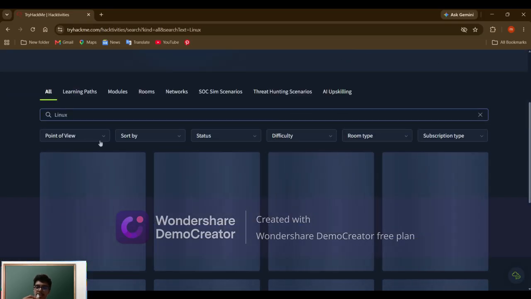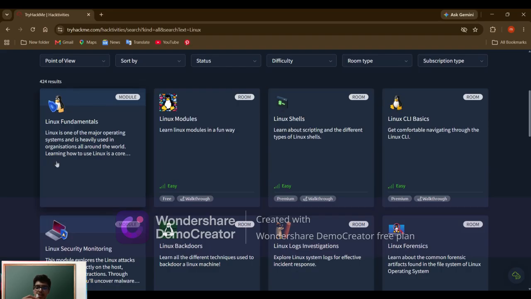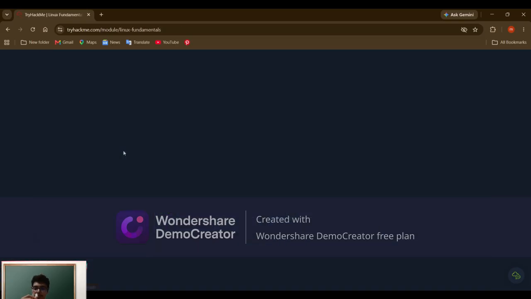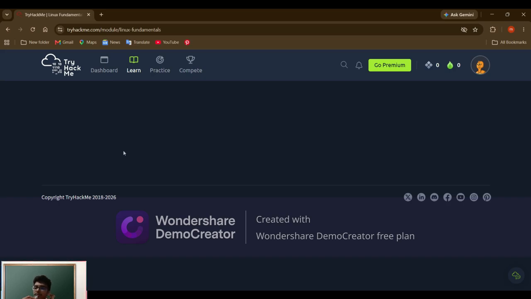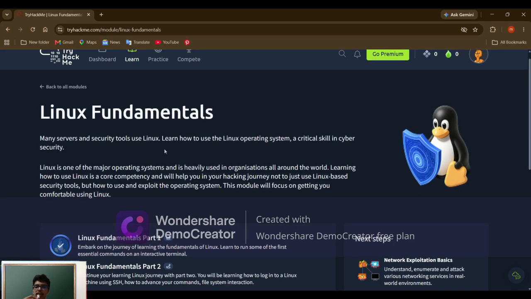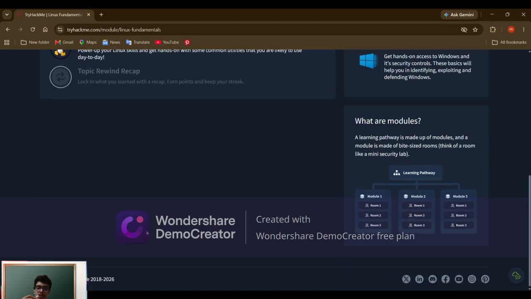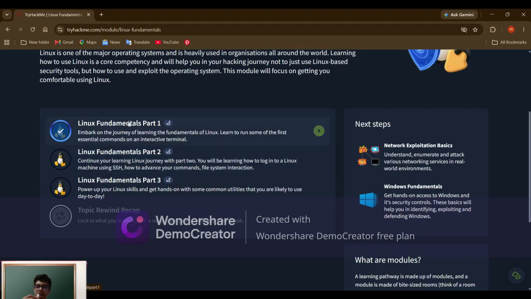you can see so many Linux courses: Linux Fundamentals, Linux Modules, Linux Shells, and so many others. And there are multiple options. So okay, let's click Linux Fundamentals. Here you can see Linux Fundamentals. They will teach you how to use Linux from the basics, and these are the parts. I just completed Linux Fundamentals part one, and right now I'm going for part two and part three.